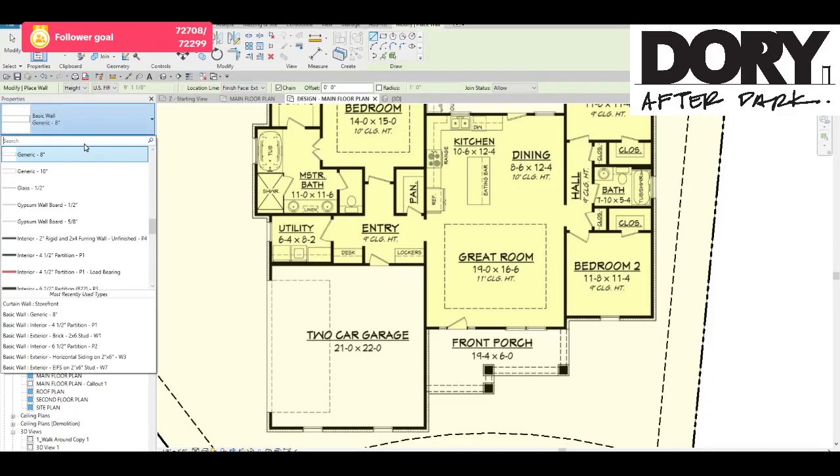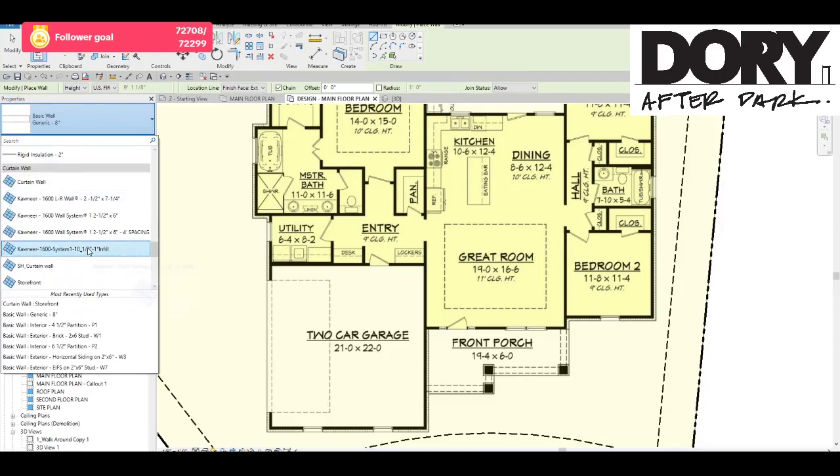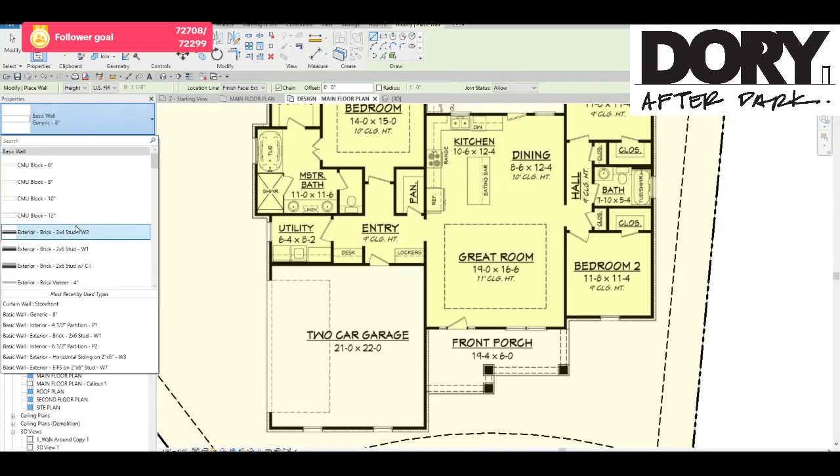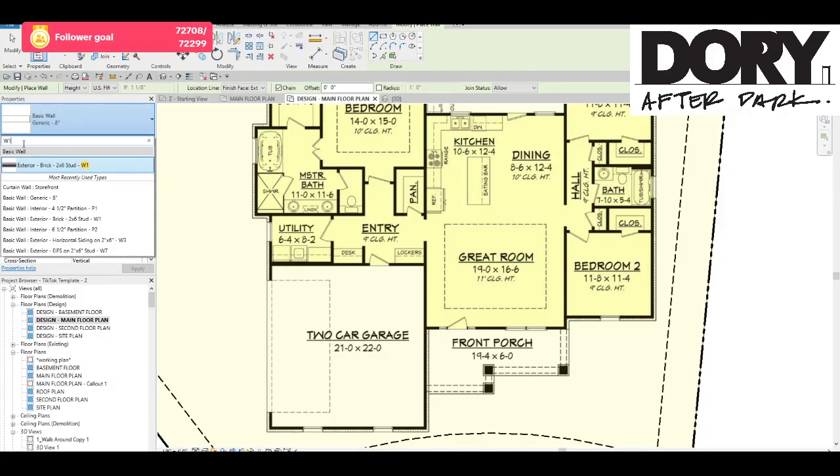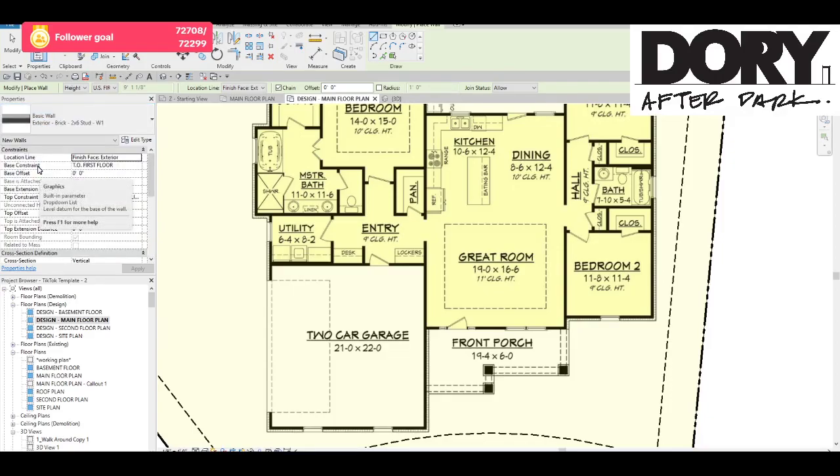So I'm going to go to my list of wall types, and I can tell that these exterior walls are brick walls. Now, this plan looks like it's only got 2x4 exterior walls, and I'm not going to go for that. So we are going to do W. Oh, my keyboard. I need a wired keyboard. We're going to do a W1 here.